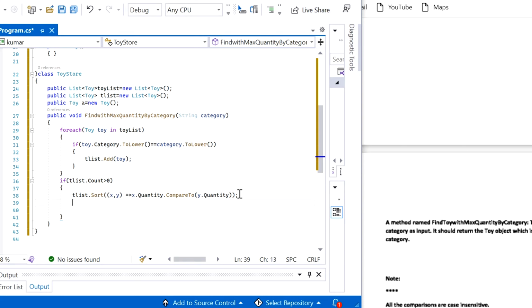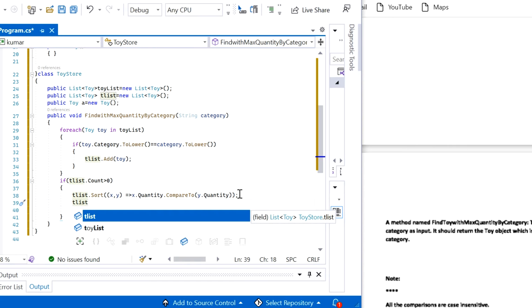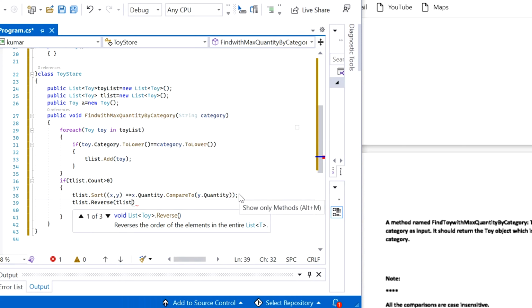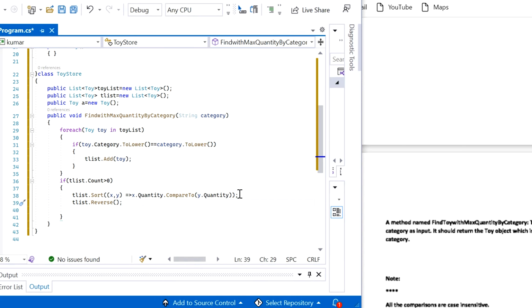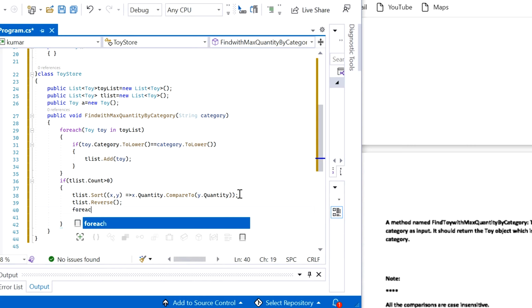If we reverse, the last object of tie will come to the first position, so it is easy to print that object of tie. For that we have to reverse. Reverse is also an inbuilt function in C sharp. It will reverse all the objects of tie. Next, using a for each loop we have to print the output.